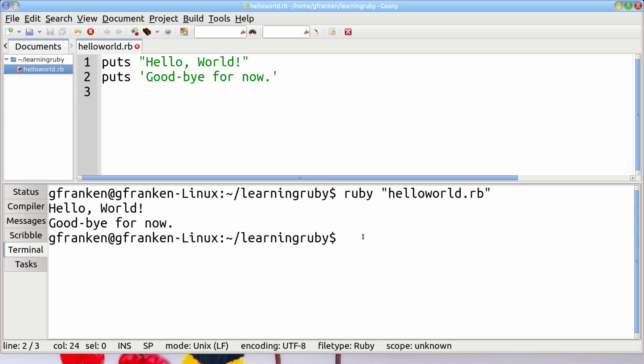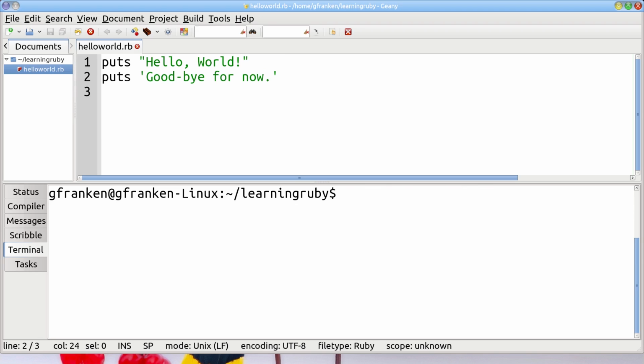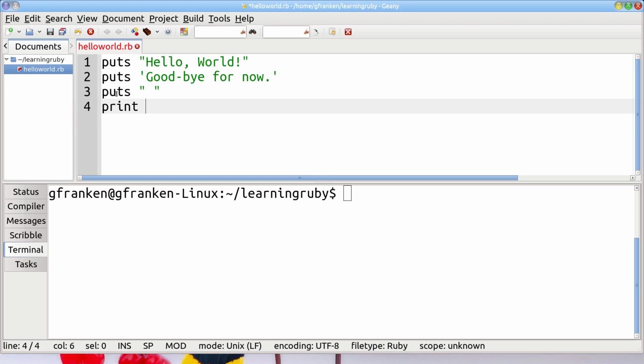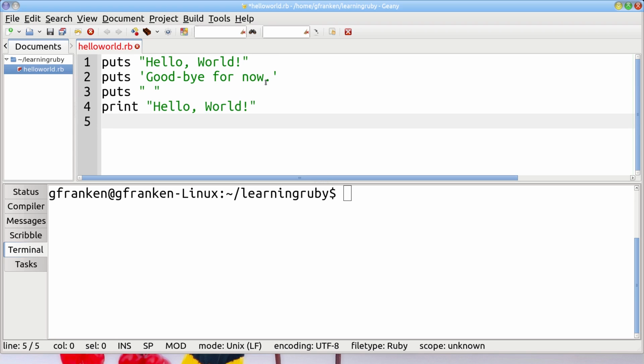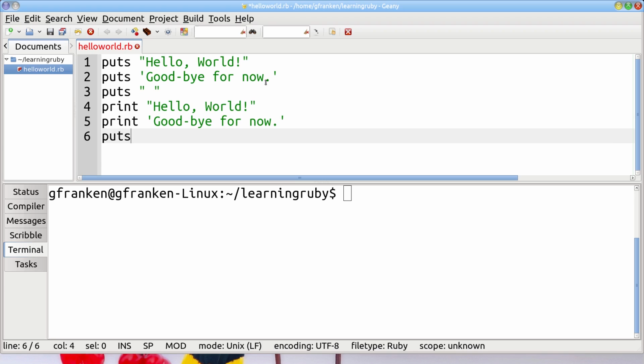So let's come down here and clear the output screen. And we'll come back up here and we'll type puts, and I'll just put a space there just to separate things a little bit. And then I'll type print, and I think I'll come up here and copy the string hello world with the double quotes. And I'll come down here and type print, and I could copy it or type it in. Goodbye for now. All right, and we'll put another space below that just to separate things a little bit.